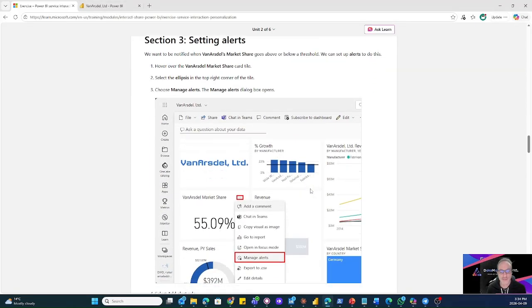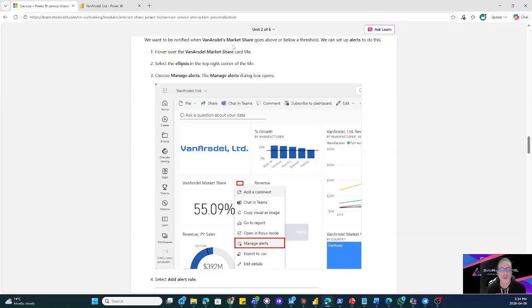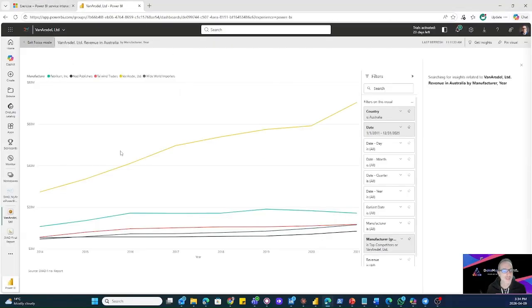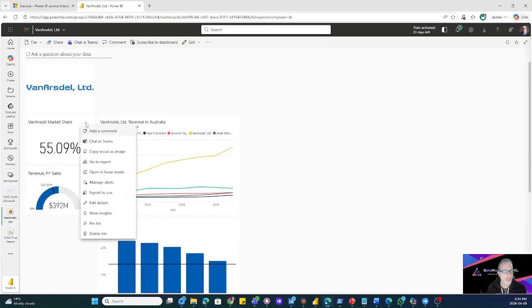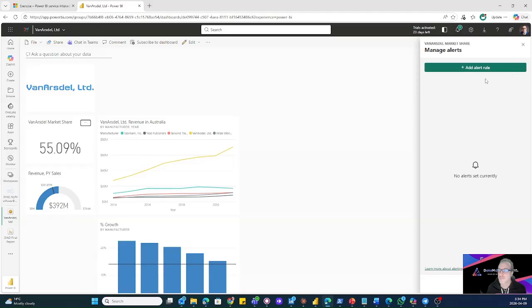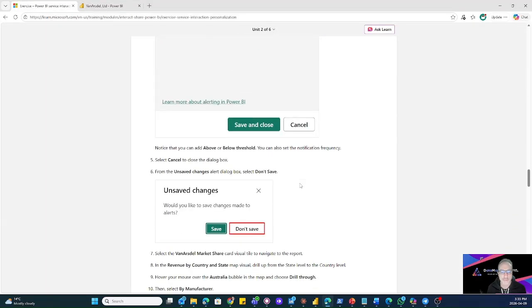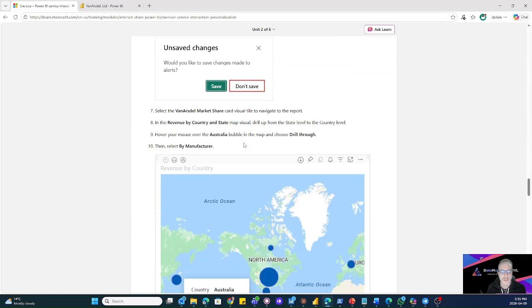Another thing we can do is set an alert. So if we go to Van Arsel market share, we can go and manage alerts. Let's first exit here. Manage alerts. Add a rule. What rule should we add? Let's give us an example. Notice that you can add above or below thresholds. You can also set a notify frequency. Say cancel and don't save. Okay, we're not going to add anything at this point.